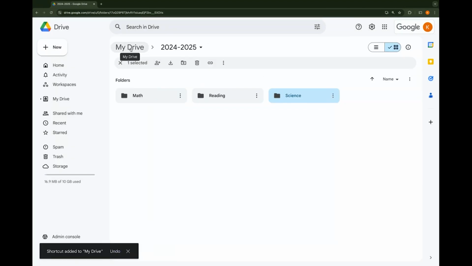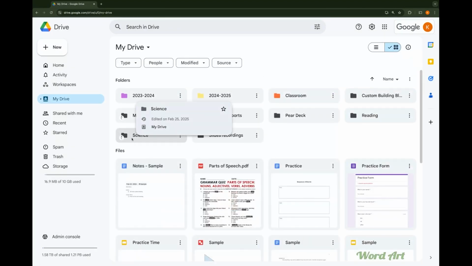And now if I go back to my drive, look, there's our science folder. And do you see how it's that little arrow? That's because it's a shortcut. So adding shortcuts is really helpful. And you can not only do this with folders, you can do this with files as well.